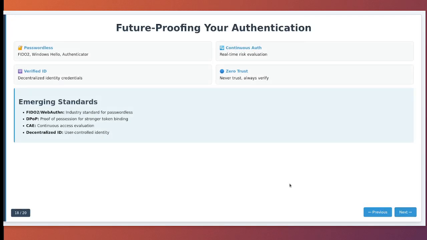Future-proofing your authentication. Authentication technology evolves rapidly, and what's considered best practice today might be obsolete tomorrow. Let me share strategies to ensure your authentication architecture remains secure and modern as the landscape changes.